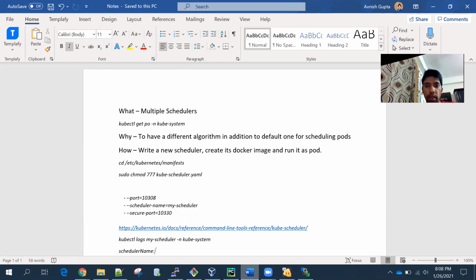And the next question is, how can we have multiple schedulers? You can write a new scheduler, create its Docker image, and run it as a pod. It's as simple as that. You just have to write a new scheduler, and once the Docker image is ready, you can run it as a pod. We'll see how we can run multiple schedulers in one Kubernetes cluster.